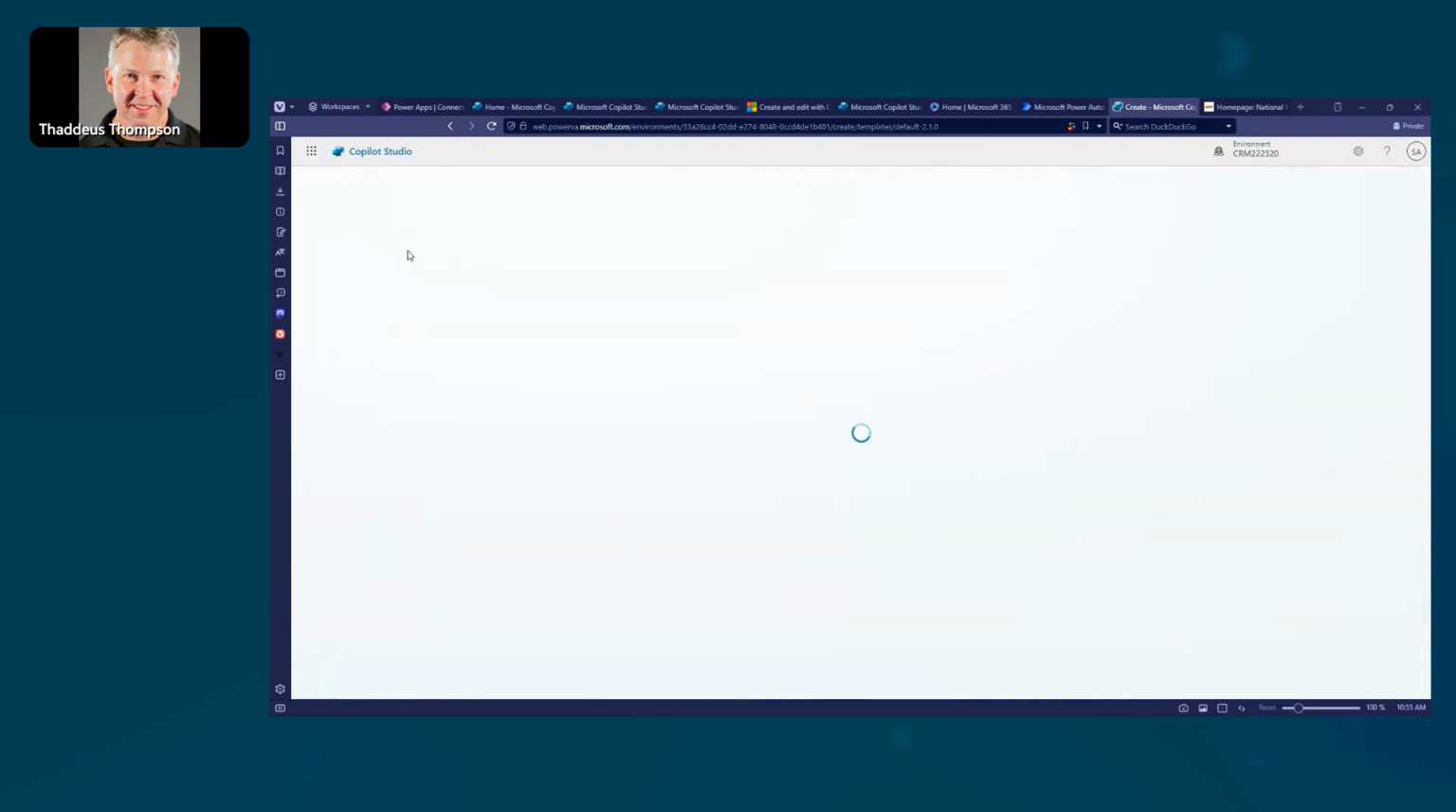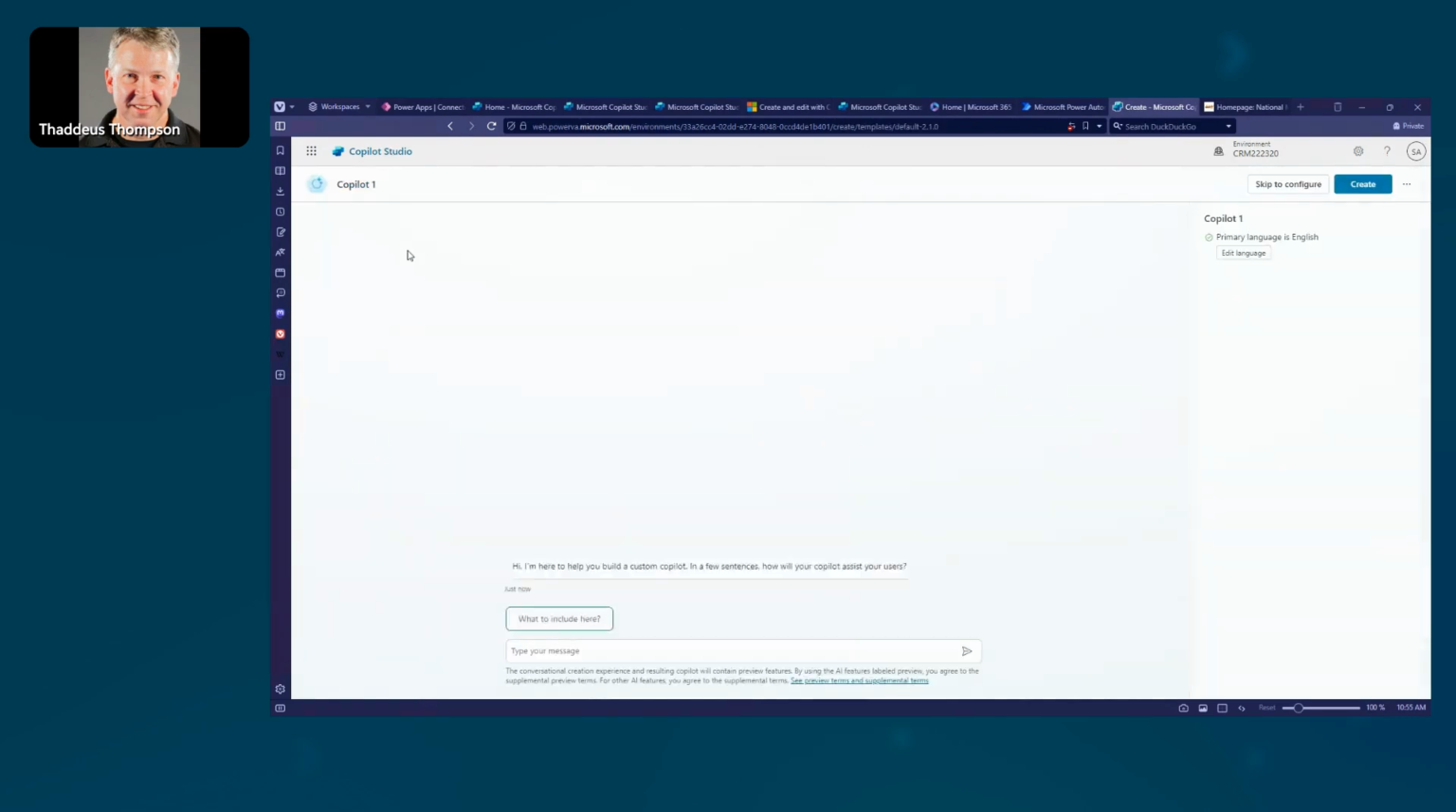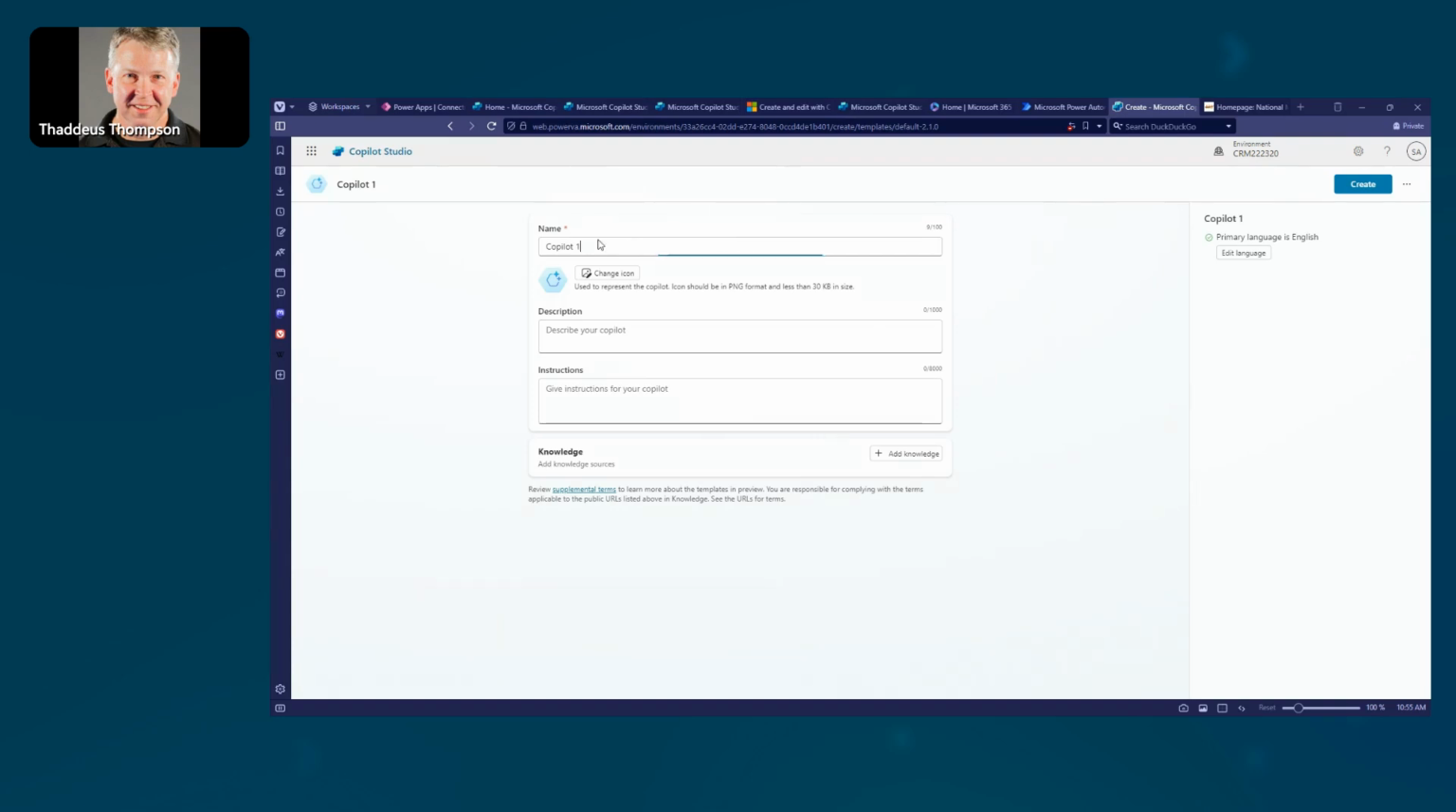So I'm going to do new Copilot. And so here I am starting out. I'm just going to configure it. You can see I can edit the language. I'm going to stick to English here. I'll give it a name. I already had one called MS150, so I'll just call it MS150 demo. And I could give it a description, give it instructions.